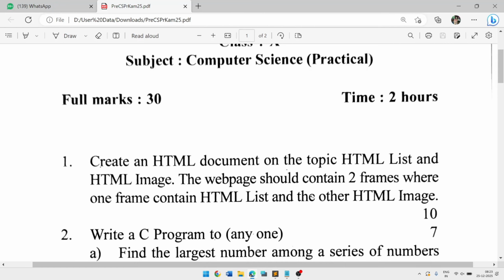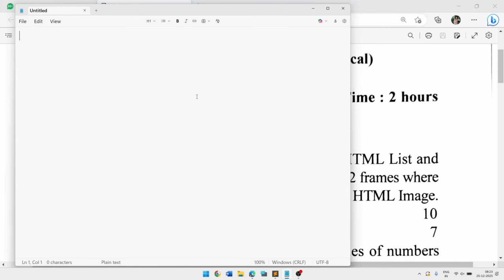To do this, we will require a text editor which is Notepad or any other text editor. It can be VS Code, Sublime, etc. We are going to do it in Notepad, so I am opening a new file in Notepad. And at first line, first we are going to make a list, a simple list. So at first we will write heading tag h1.